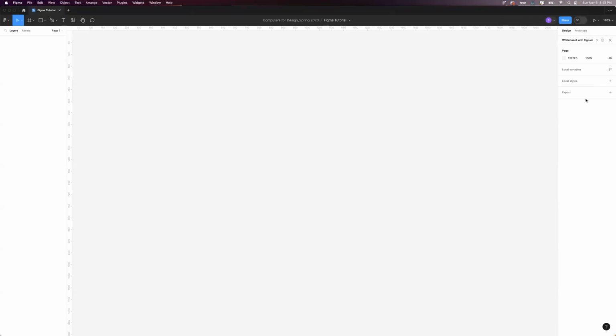Then in our right-hand bar, we have what is basically like a properties area like you might see in any other design program. Right now, it looks pretty empty, but as we start to add elements to our page and design things, the information in this section will change to accommodate whatever it is that we're editing.